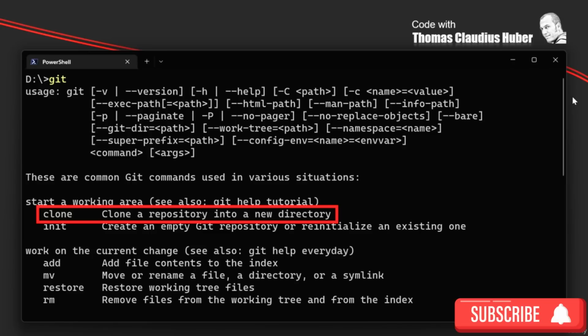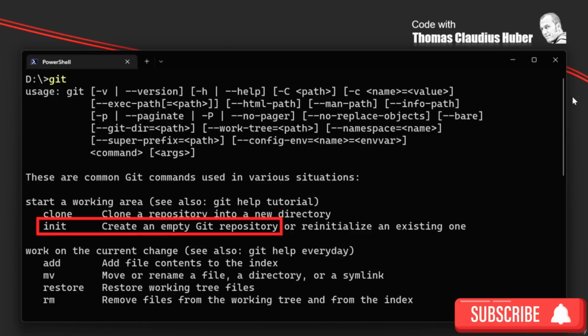You find here the clone command to clone a repository, and you find the init command to initialize an empty Git repository. As you can see here, you can write git -h or --help to get help. You can write git -v or --version to see the installed version of Git on your machine.